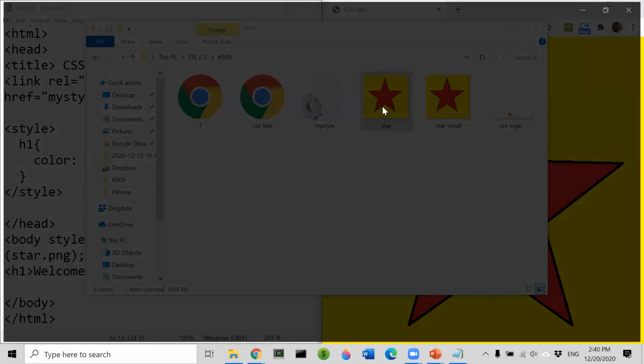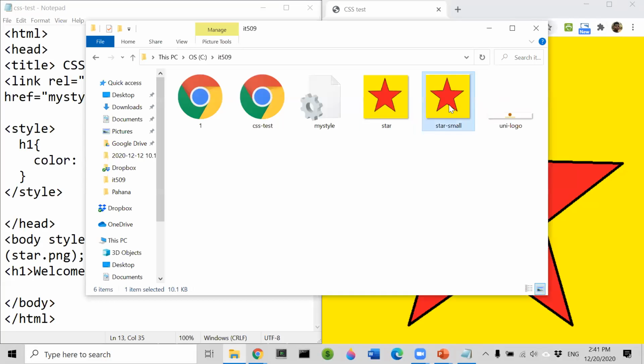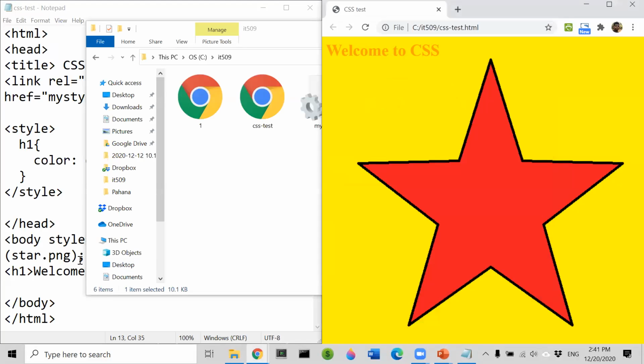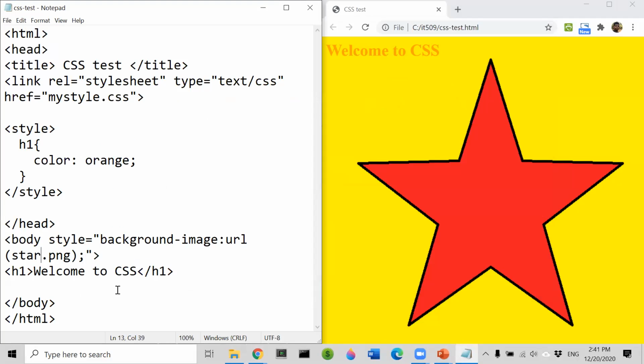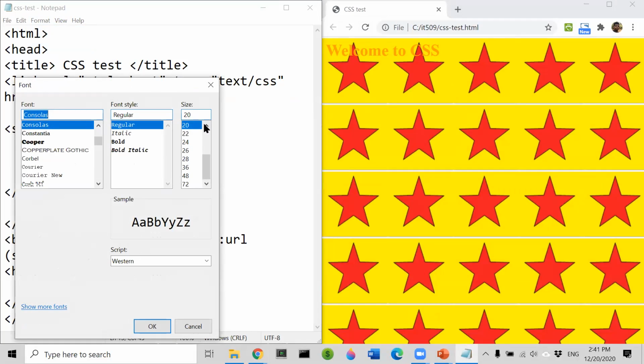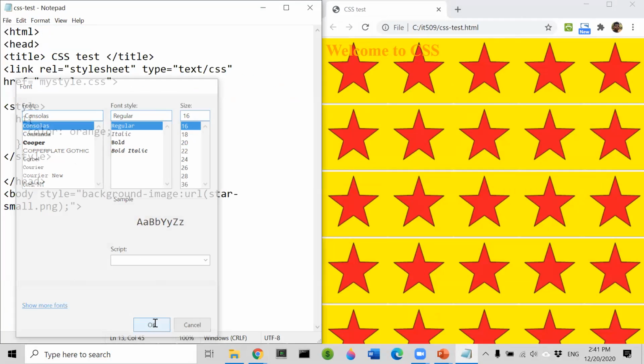It looks the same. Yes, it's a very big one. This is smaller, right? Good. So now, instead of this, let me put star small, just to show you how this image will repeat in the background. So we will see it like this, right? Let me resize the font a bit.